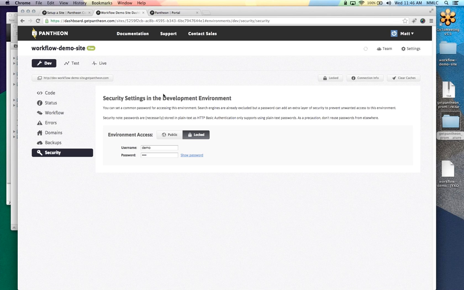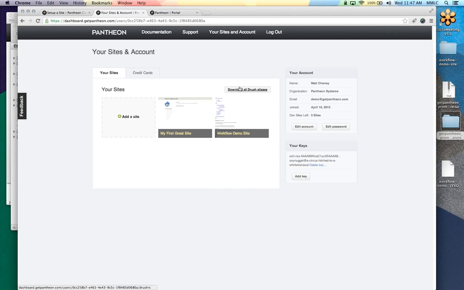Vivek has another question. Are dev and test sites secured at the web server level to prevent unauthorized users from seeing non-production features and content? So the question is around securing the sites. Under security for each of the environments, there's a lock option, and it's secured on a per environment level. You just set the password there and you're good to go.